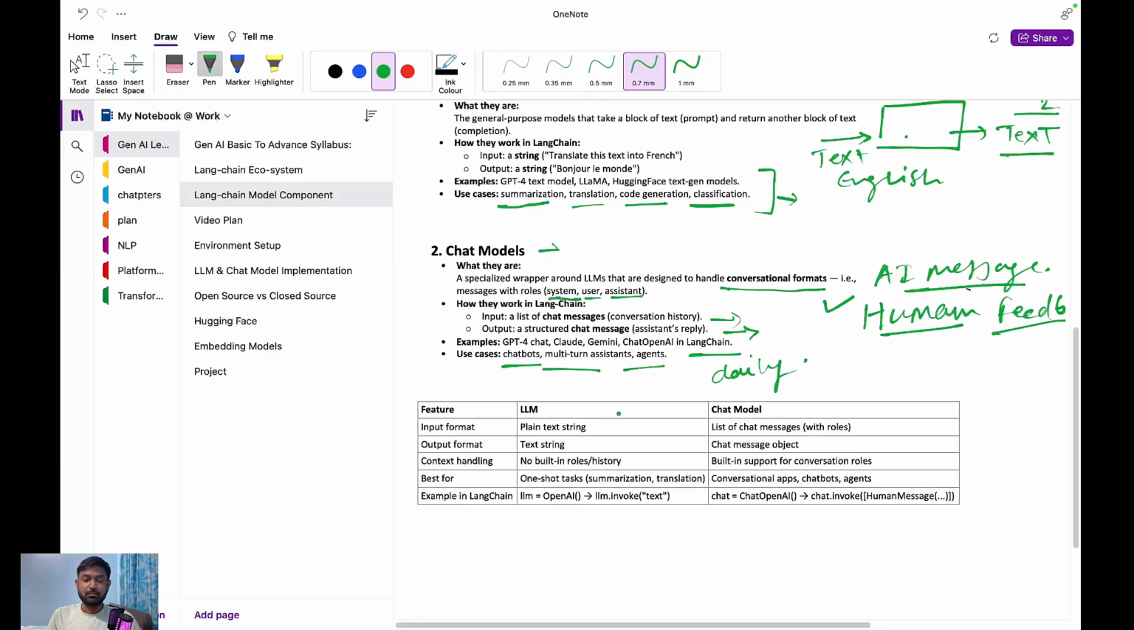Now, some basic differences. Although we discussed it, the LLM can take a plain text string, whereas the chat model can take a list of messages with the roles. So we can assign the roles of the messages in the chat model.